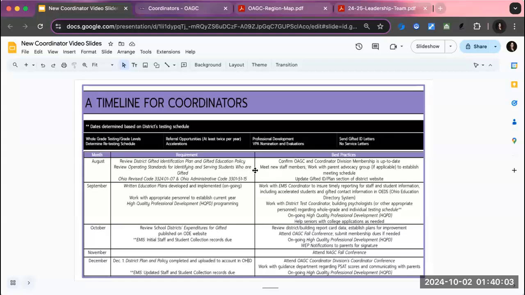In August, it's a good idea to review your gifted identification plan and policy as a district and update with any changes that have happened in the district. It's also a good time to make sure that you're still compliant with the operating standards for identifying and serving students who are gifted. This is a great time to renew your membership to OAGC and our coordinator division, meet any new staff members that may be working with gifted students, and update any gifted information on your district website.